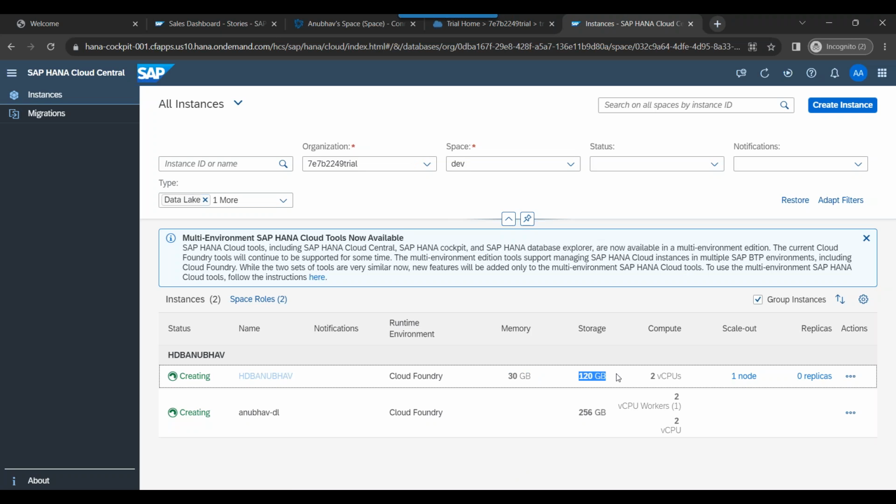Yes, you can't also change the hard disk. Remember, this is the in-memory component, this is the hard disk component. Then you can't change the CPU, you can't change any configuration here. Yes, nothing you can change. So second thing, it's free.